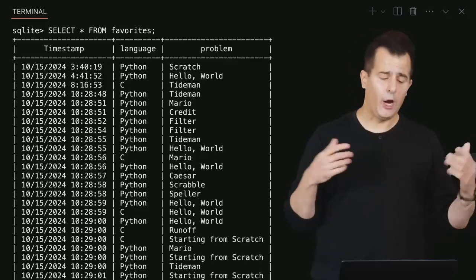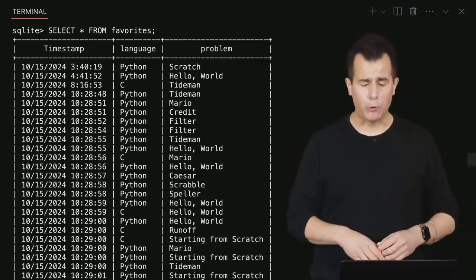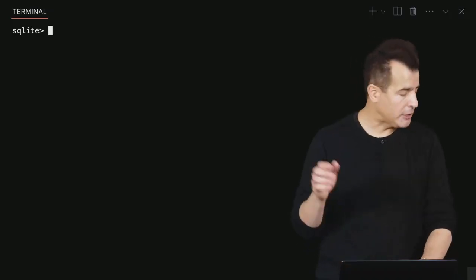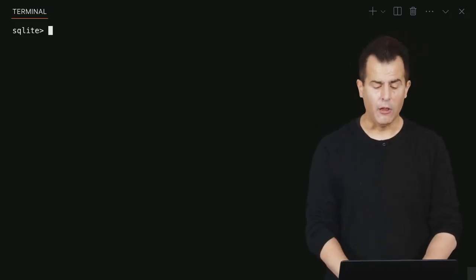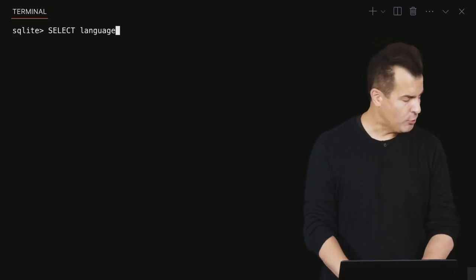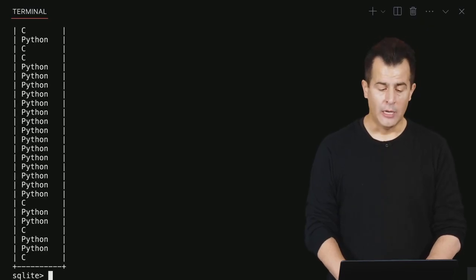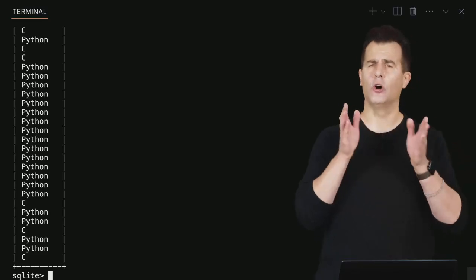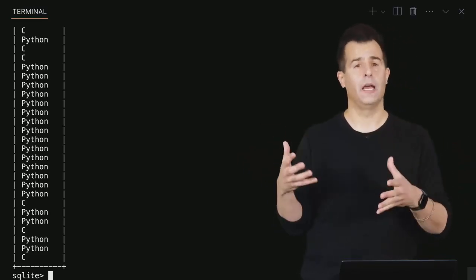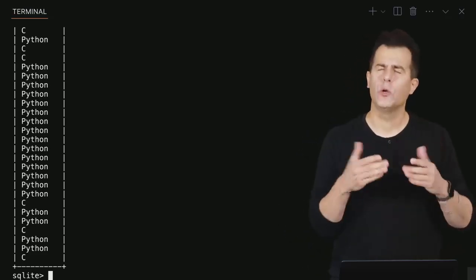Now, suppose I don't really care about timestamp, and for now I don't even care about problems. What more can I do? Well, let me clear my screen and select a specific column. So select only the language column from the favorites. And if I now hit semicolon and Enter, I get back essentially a single column table, a subset of that table.